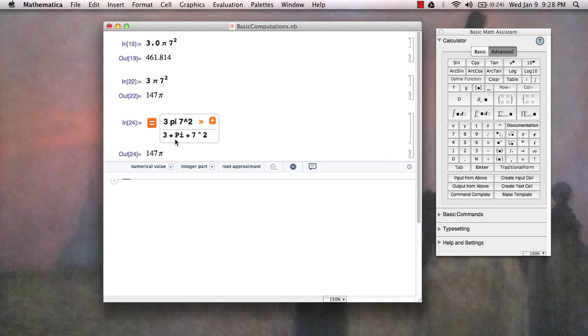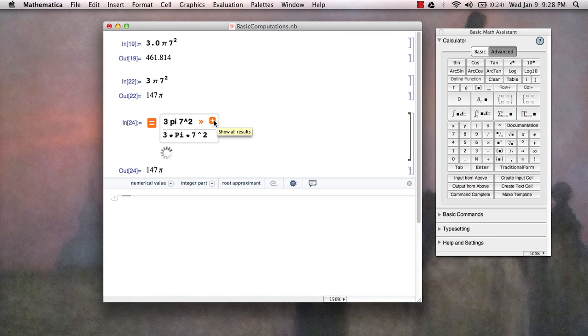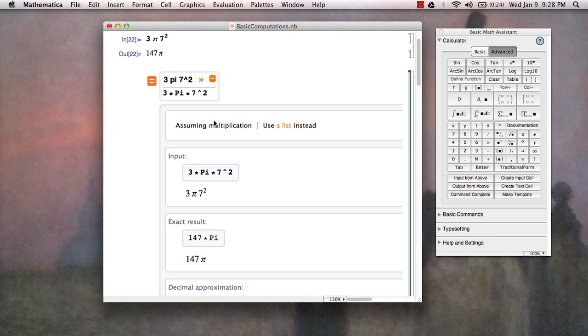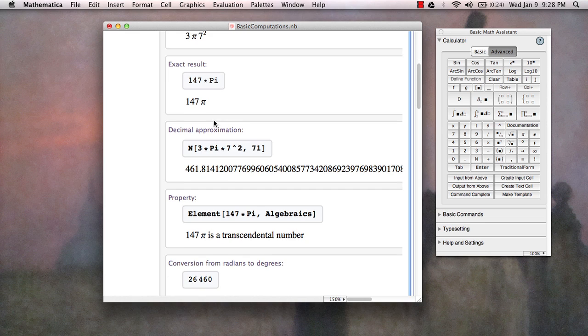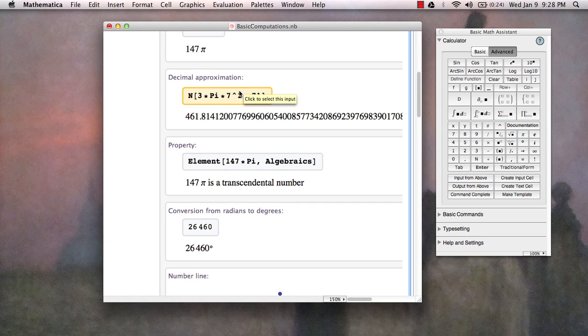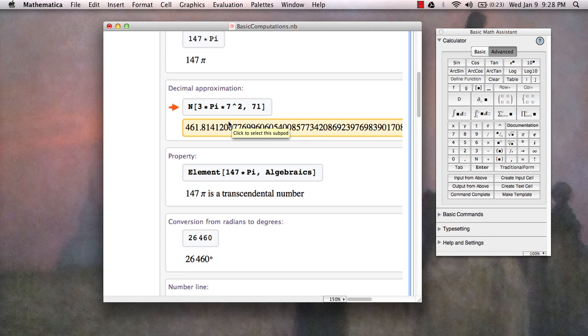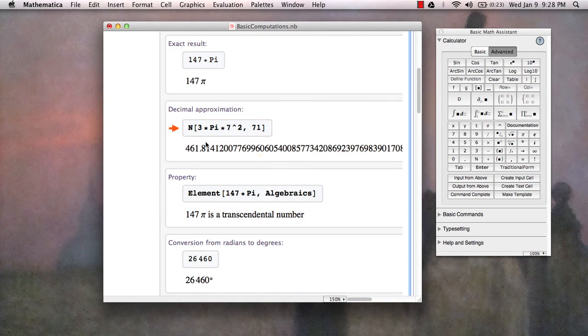Now it gives me the exact answer, and it tells me what it thinks I wanted to compute in Mathematica syntax: 3 star Pi, capital PI, star 7 squared. Now I can click on this to say show all results. I'm going to click on that. And since it is making a call to Wolfram Alpha, there's a little delay. And then down here we see decimal approximation. And I can just click on that and just select that input. And then it gives me the answer of that input right here.